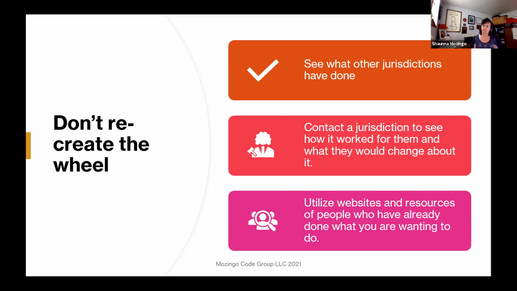And you can get all kinds of lessons learned of how to implement it, how to enforce it, what to write, what not to write, those kinds of things. So see what other jurisdictions have done. Contact them to see, like I said, how it worked and what they would change if they could, and what they might plan to change on their next cycle after lessons learned. So those are good things.